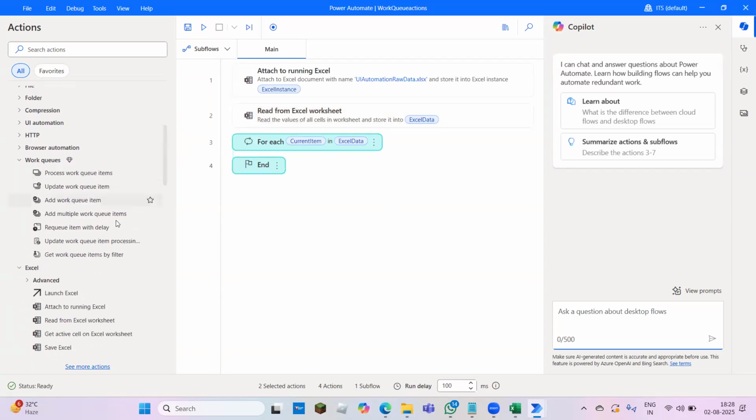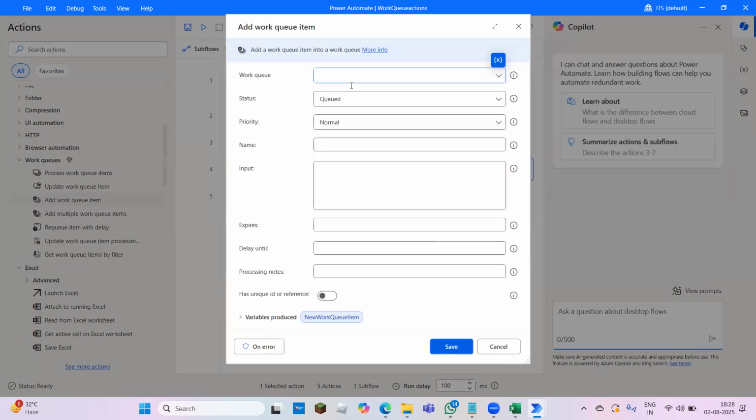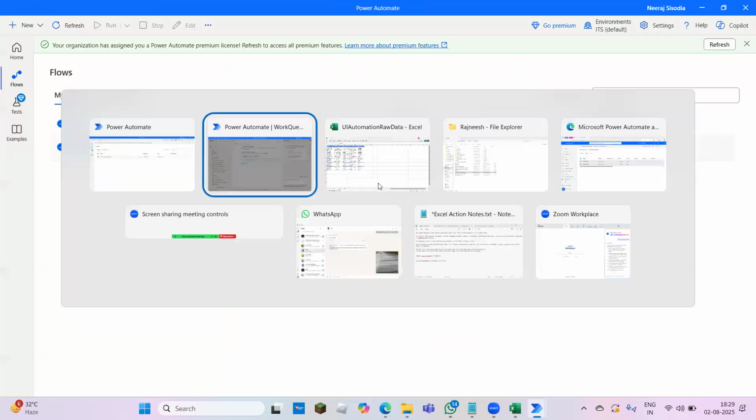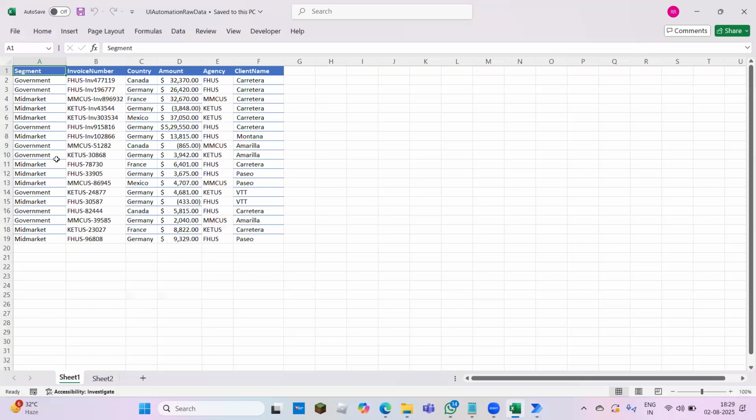Now I want to add the items into the work queue. I will drag this function, add work queue item. From the drop down, it will show me all the queues. Currently I have only one queue, Invoice processing. What is the status you want? Queue on hold. Priorities, the name and the input. What is the name I need? The same name that we have taken in the cloud flow, which should be unique so that I can know this item belongs to that particular transaction. So name can be my invoice number.